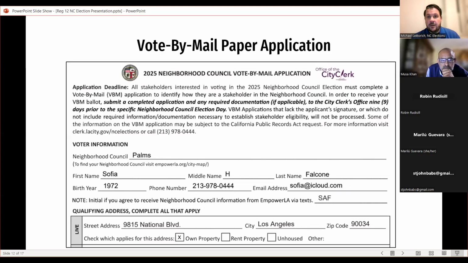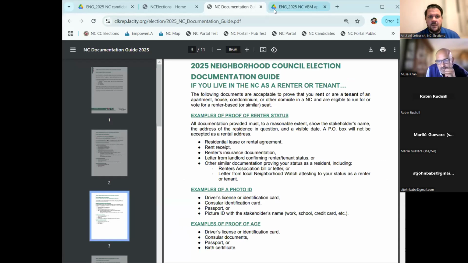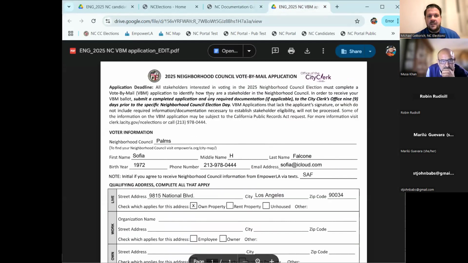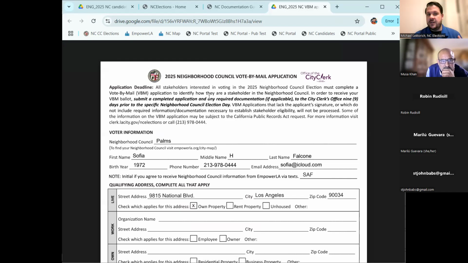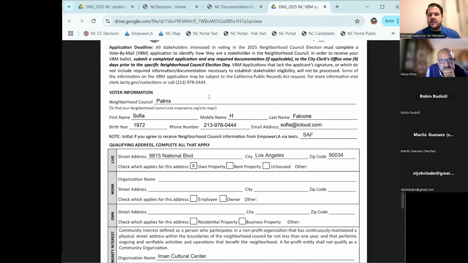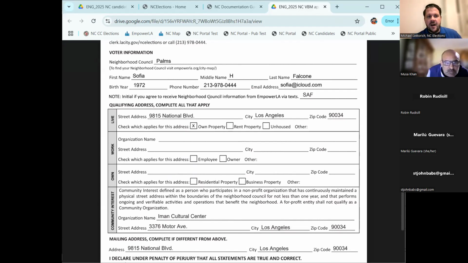So let me switch screens very quickly. I'm going to go to the vote by mail application. It's similar to the candidate filing application, but it's a little bit different, as you'll see. This one's broken up into smaller sections.